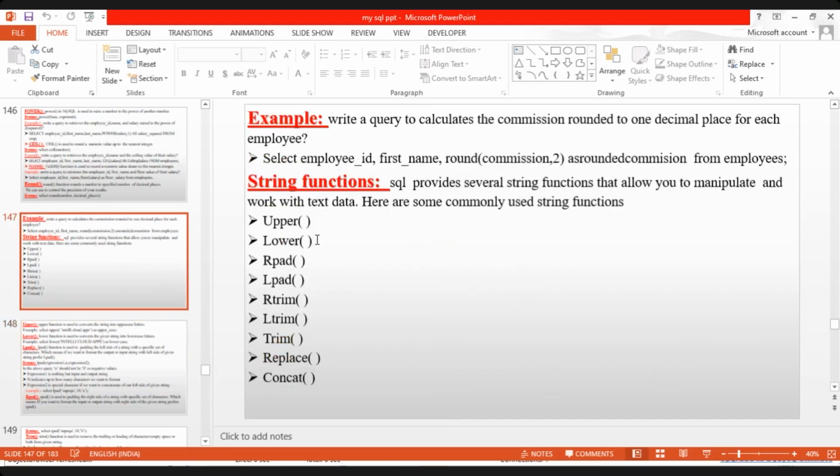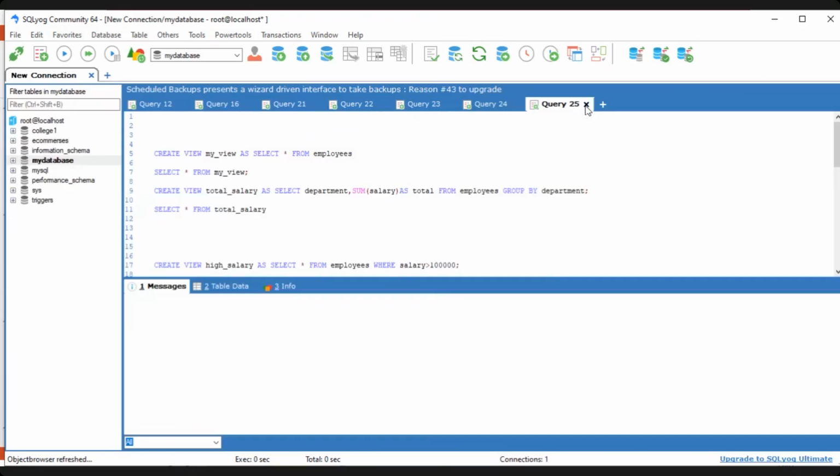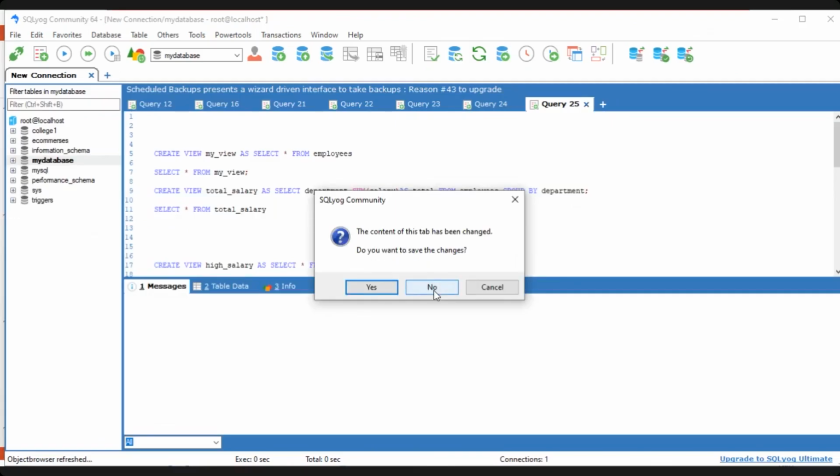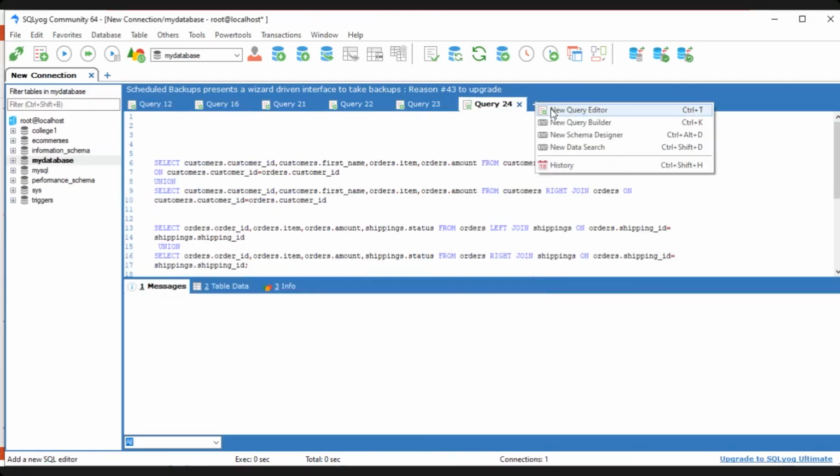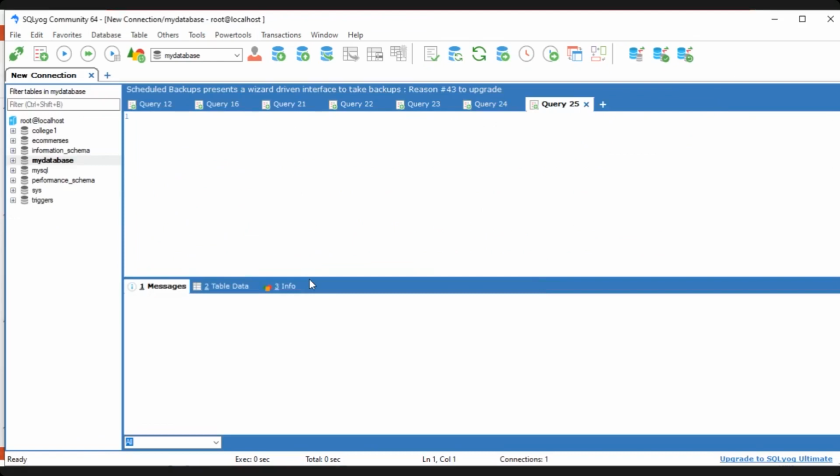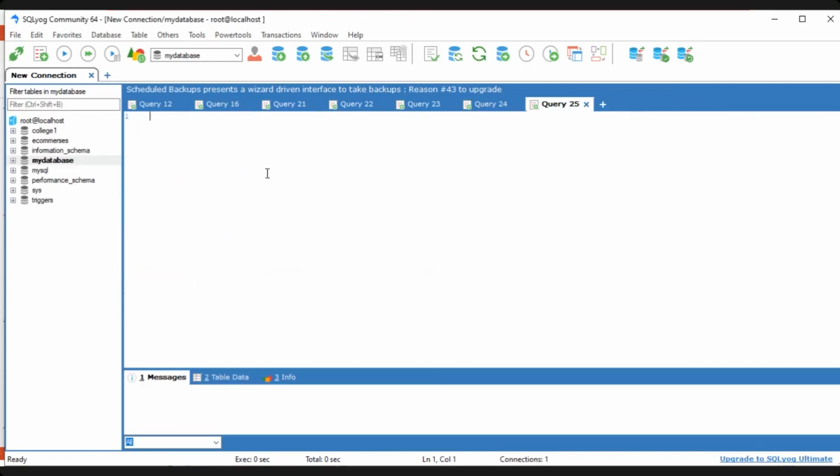Upper means it will convert lowercase letters into uppercase letters. I am converting lowercase letters to uppercase letters, and I am retrieving the data from the dual table. Dual is a dummy table. It has one row and one column, so there is no need to retrieve the data from the original table or database.